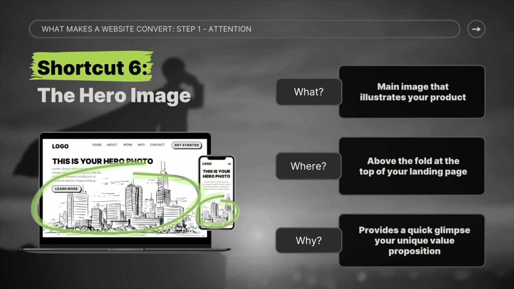Shortcut 6. The hero image. The hero image is the main illustration on your website. It can either be a photo, a video, or a banner. The hero, along with the headline, provides the first glimpse into your website's value proposition. Think of it as a visual representation that helps your prospects understand exactly what they're getting with your product or service. Unlike with headlines, there are no magic formulas for a hero image. However, I do have some best practices and suggestions.